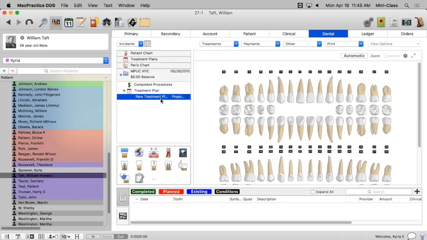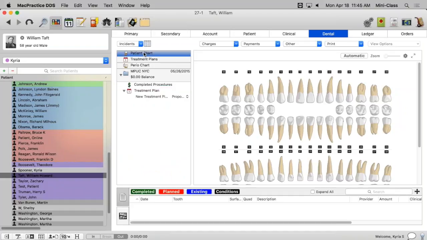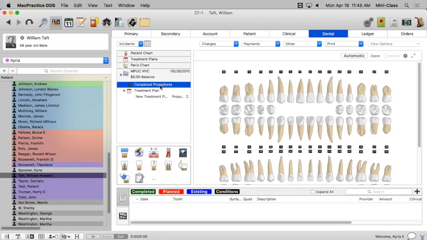So there will be a corresponding ledger for this, for treatment planning, for printing out treatment plans and predeterminations, but this will not add up to the patient's balance. Only charting in the completed procedures will add to what the patient owes or what insurance owes. So to summarize, a quick and easy way to think about this is patient chart is past, completed procedures is present, and treatment planning is future.